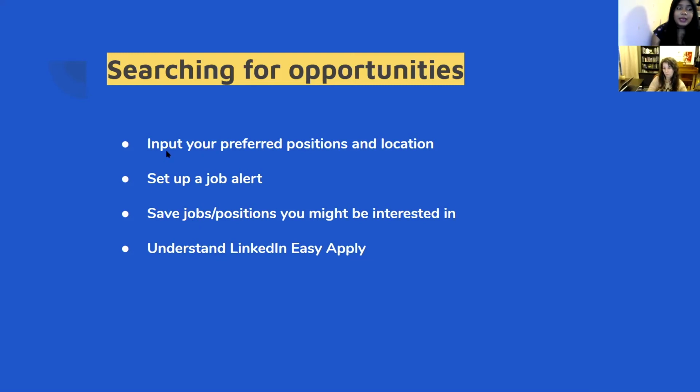The other thing is searching for opportunities. I think I'd skip to this part, but inputting your preferred positions and location. LinkedIn has its own job search page, and you can put in what positions you're open to working for. And then maybe if you have company preferences, you can put those in as well. And then location, you can put in what locations you're open to working at. And another cool thing you can do is filter jobs in your area or in your area of interest.